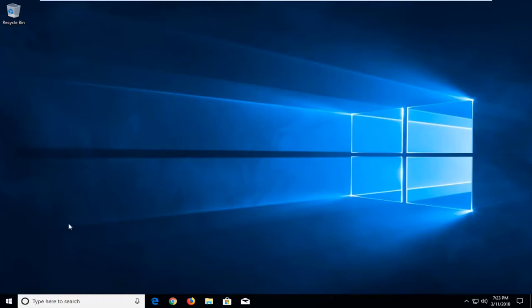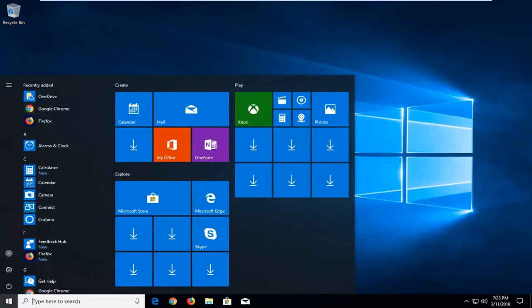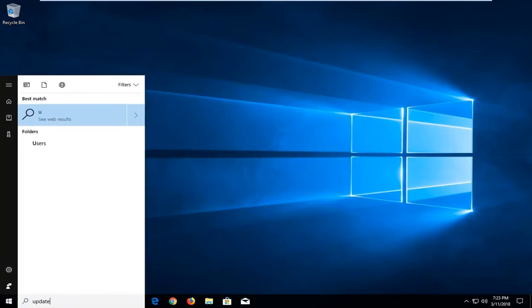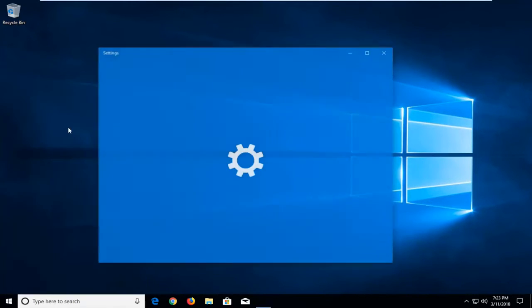So the first method I would recommend would be to open up the Start menu, and you want to just type in Update. Best match should come up with Settings or Check for Updates. You can access it either way, but we're going to go for Check for Updates here.